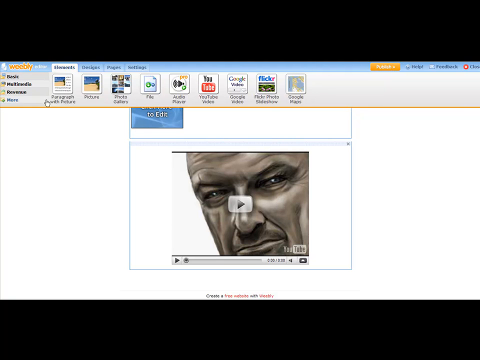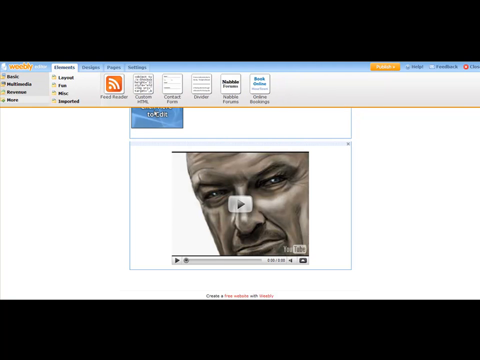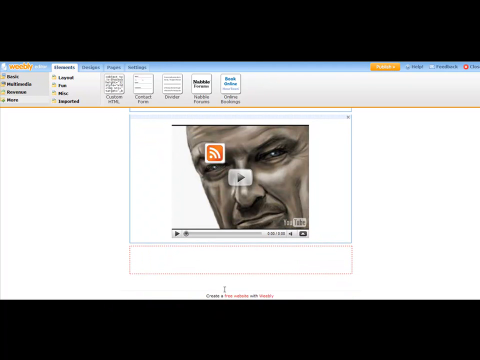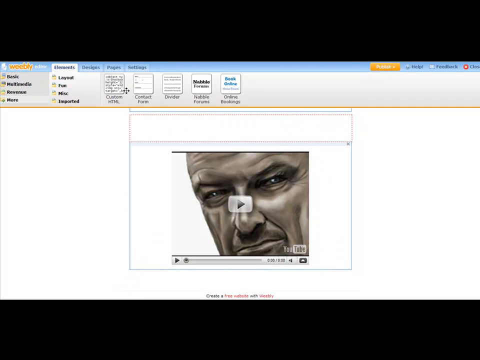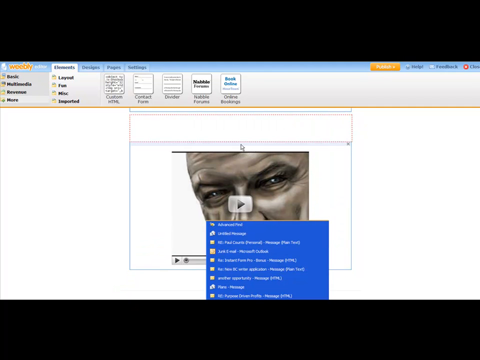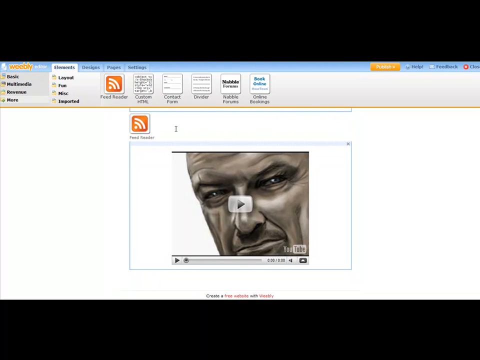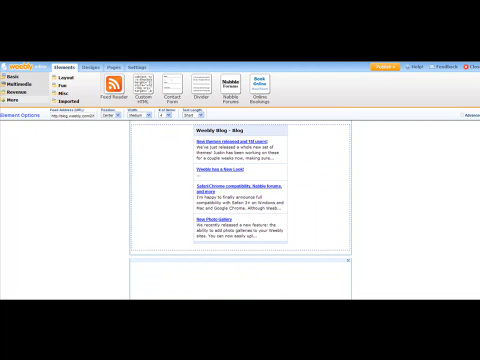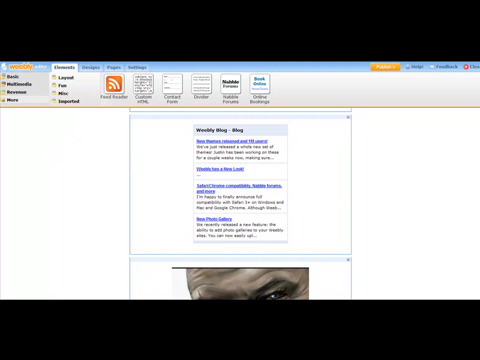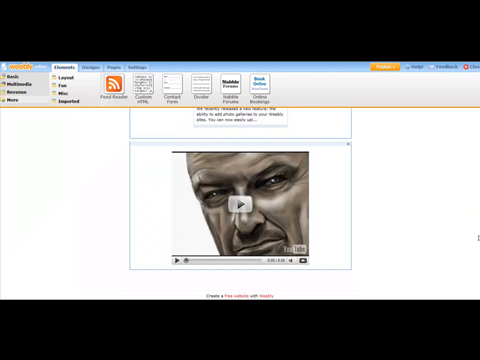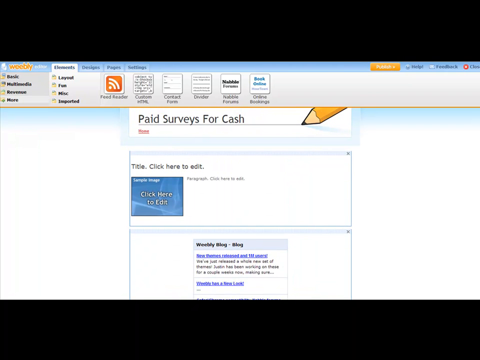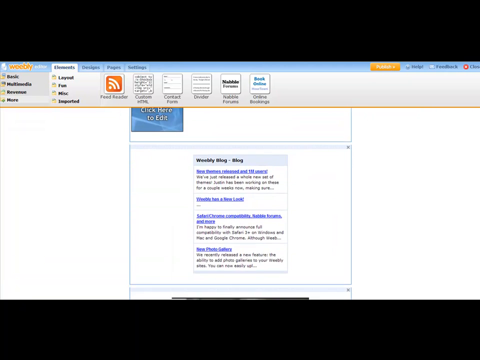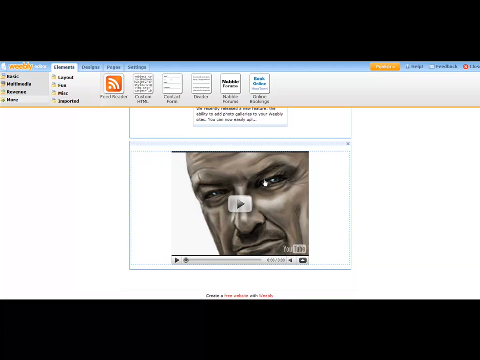So what I'm going to do is just come right over here to where it says more, and I'm going to select feed reader. That's one other one that we're going to want to have. And so we're just going to drag that module down there. Come on down here. Okay, so there's feed reader. That is showing up just fine. So now we've got three modules. We've got the paragraph module under basic, paragraph with an image. We've got the RSS feed reader, and we've got the video module. All that is right here.